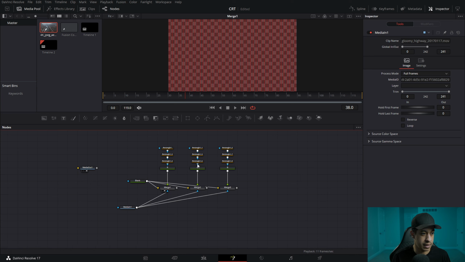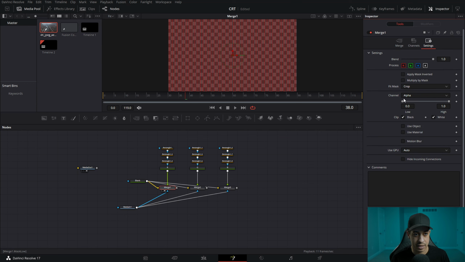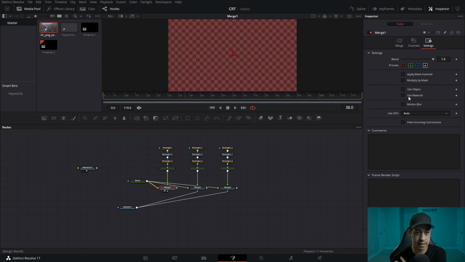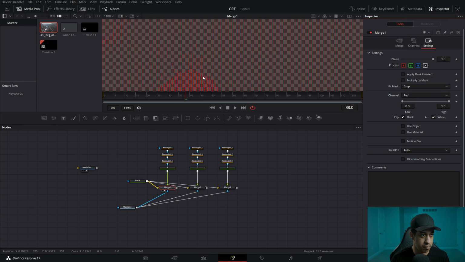So now if we view this and we click on our merge one, and then come over to settings in channel, this channel here is for the mask. If you don't have this connected, you won't see that. So those are actually your mask settings here. And we're going to have this mask powered by the red channel. So we can see where the red is by it being a little bit brighter in some areas and not so bright in other areas.